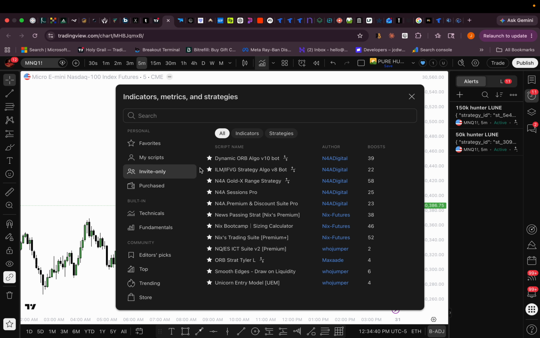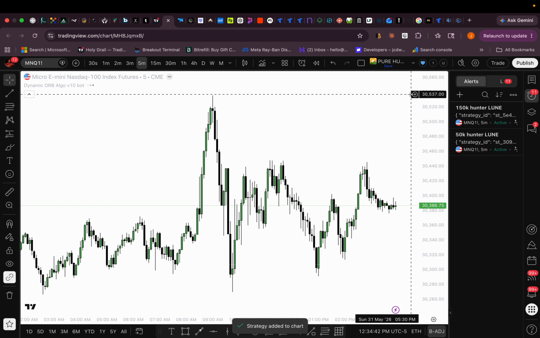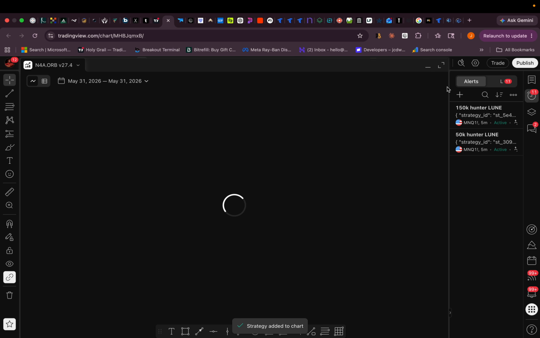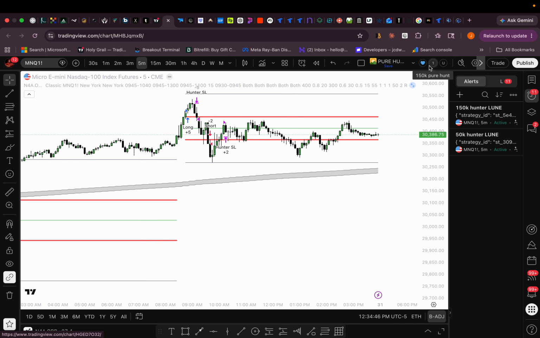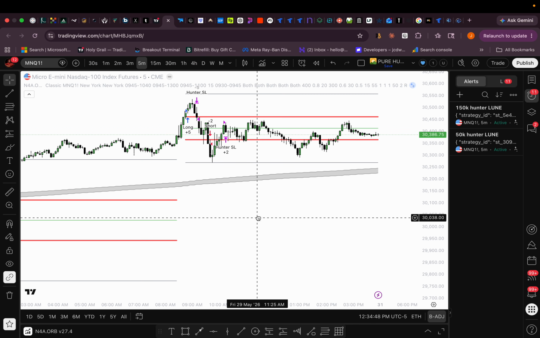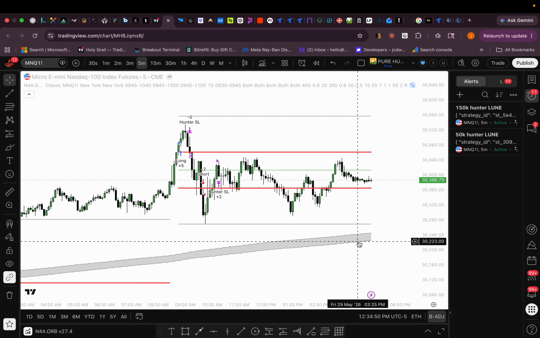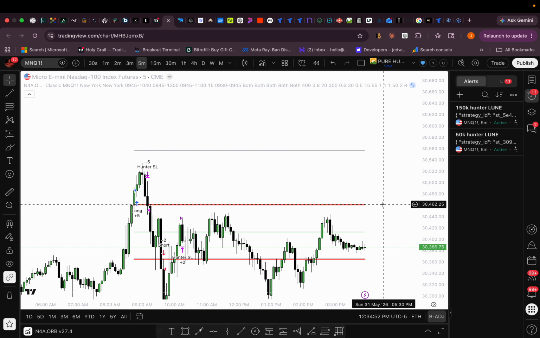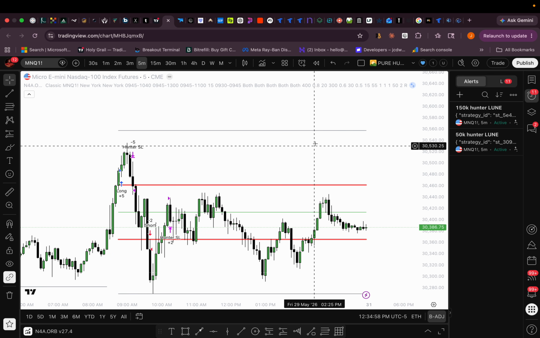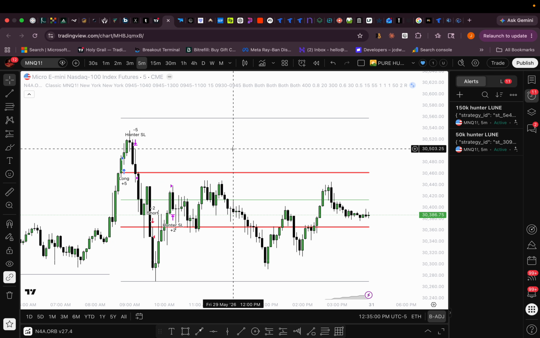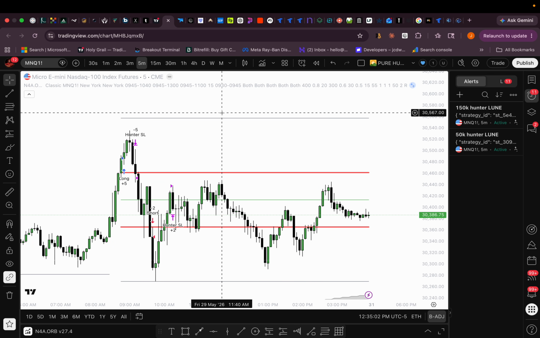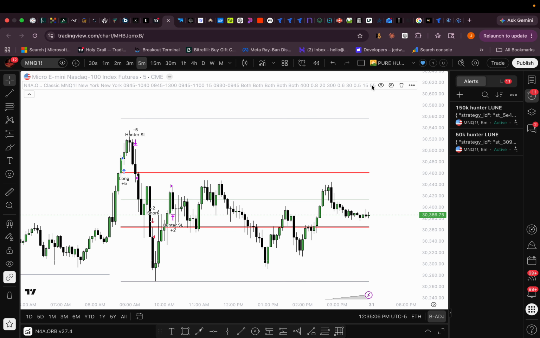Indicators, invite only, Dynamic ORB. Again, same thing, minimize. And you should see it just like this. And now you'll have your Pure Hunter layout right here. And then you can click save. Okay. And you should be good to go with that. The next step, let's define our settings and our risk.